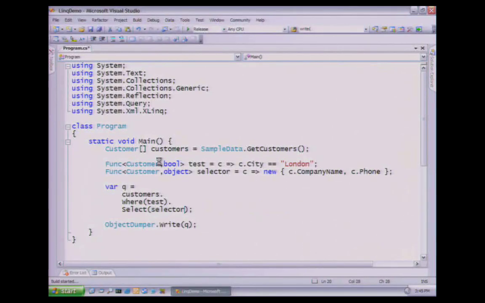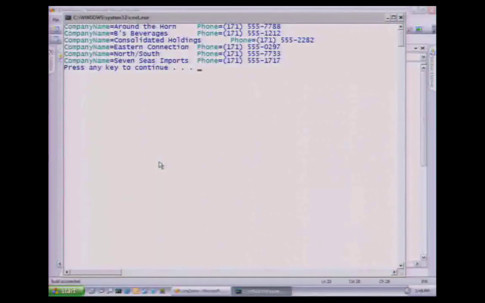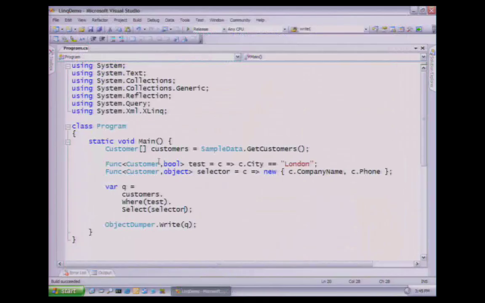So let's try and run it. And you see that we get exactly the same result. So try to do that in SQL. Do you know what I mean? You can't pull your wheres and selects out and store them as local variables. So truly, this gives you the capability of treating code as variables, as parameters.